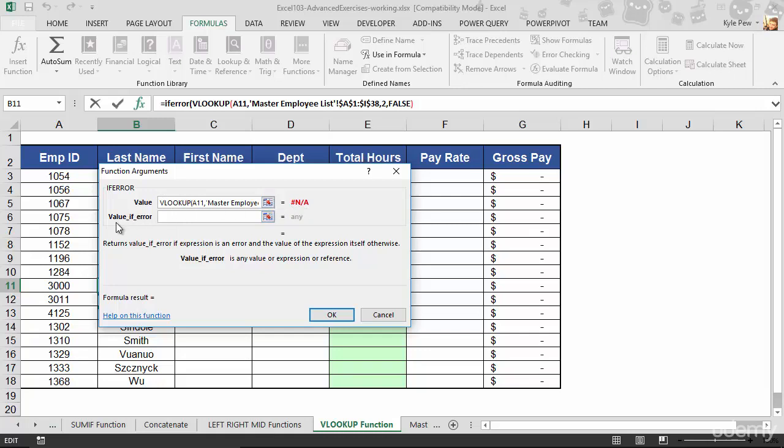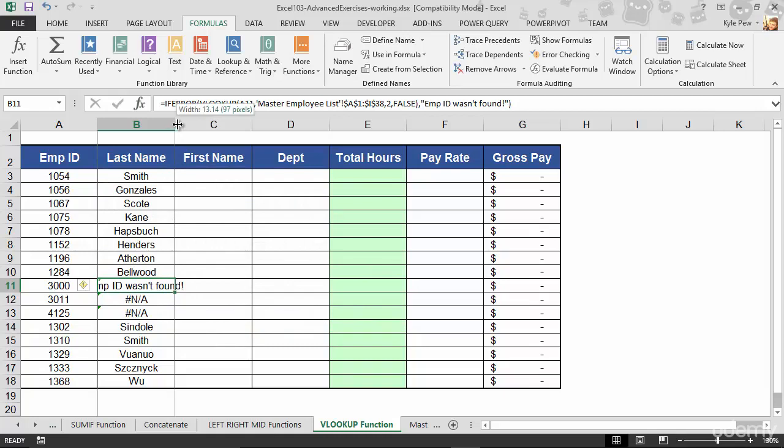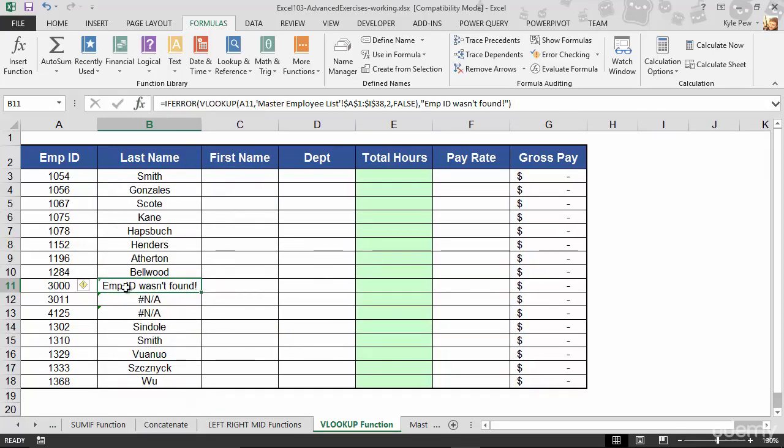So I'm going to change that. Because there's an error, for value if error, I'm going to put this in quotes. We'll say emp ID wasn't found. Close the quotes. There we are. So if there's an error in the original value or in the original formula, then I'm going to do this. And that's it. I'll hit OK. And there we have it. Let's make that column a little wider. If there was an error, employee ID wasn't found. And I'm just going to copy that down 2 cells. And there we have it.